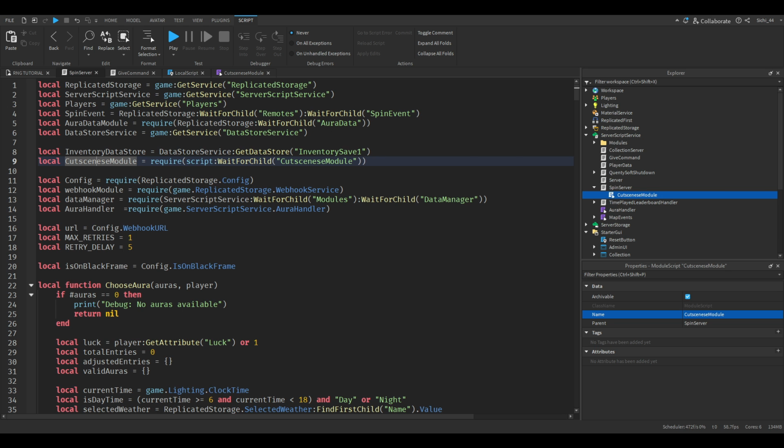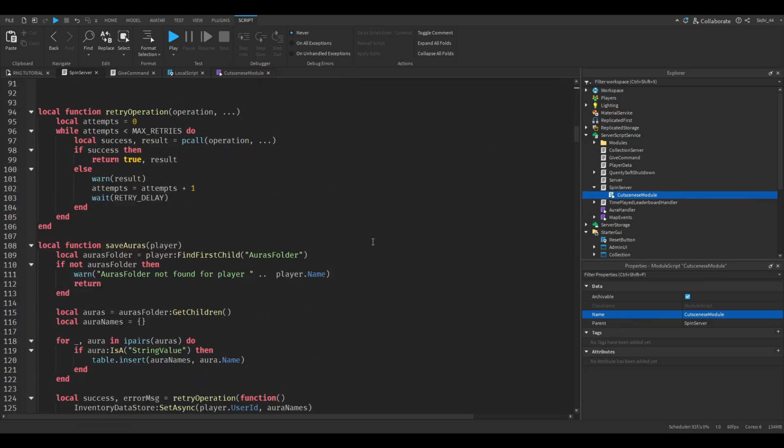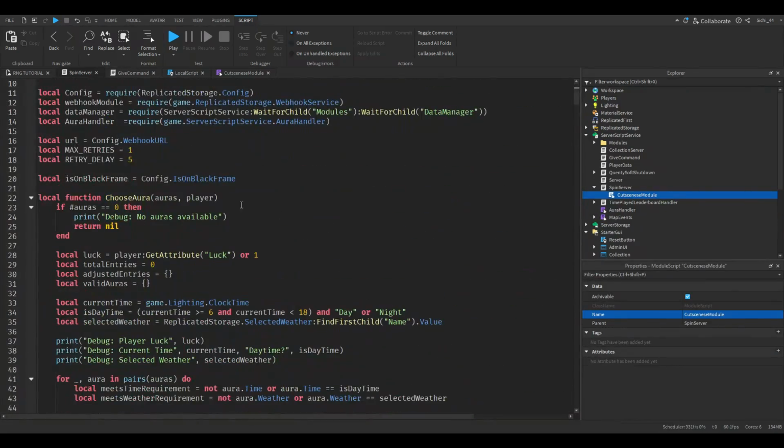But yeah, now that we have it, you can scroll all the way down to the choose aura function right here.